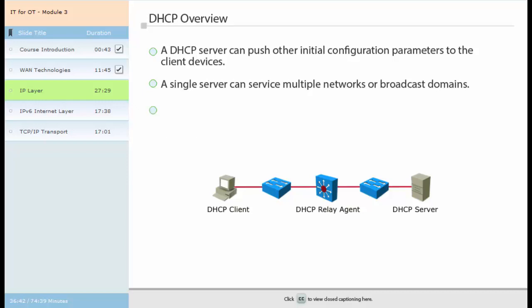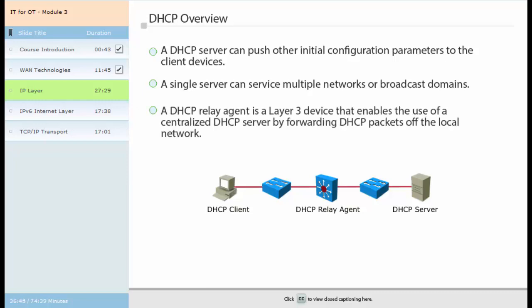A DHCP relay agent is a Layer 3 device that enables the use of a centralized DHCP server by forwarding DHCP packets off of the local network. The relay agent is used when the client and server are in different Layer 3 subnets.